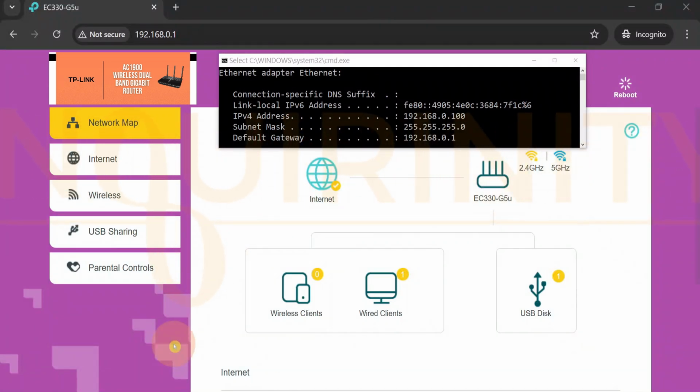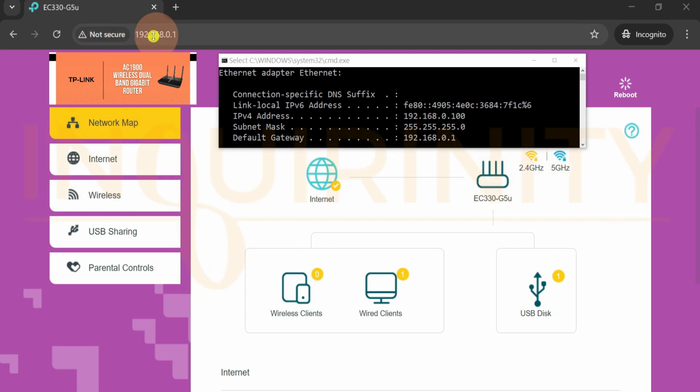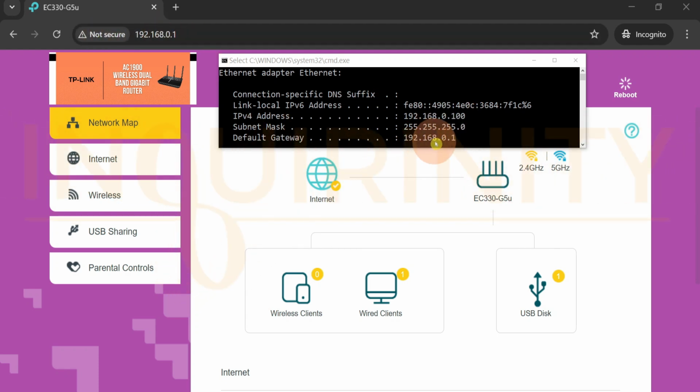All right, we are back here in our TP-Link. This wired client, so we have one, acquired an IP address of 192.168.0.100. This TP-Link is 192.168.0.1, which is the default. And for this video, we will proceed with the USB sharing.